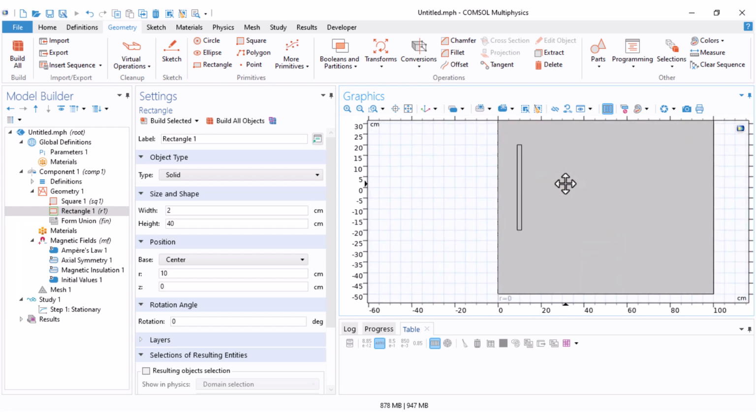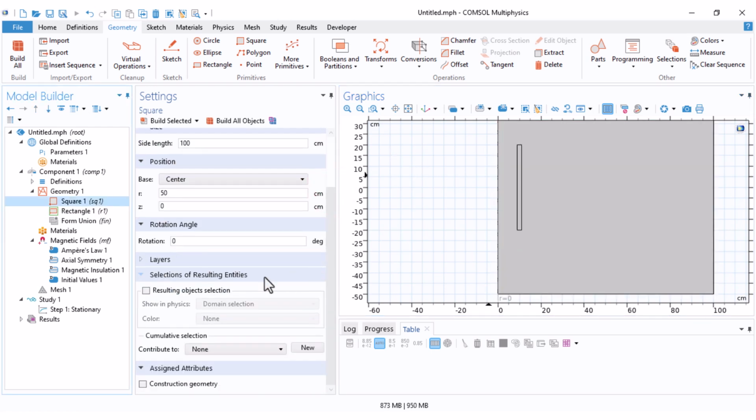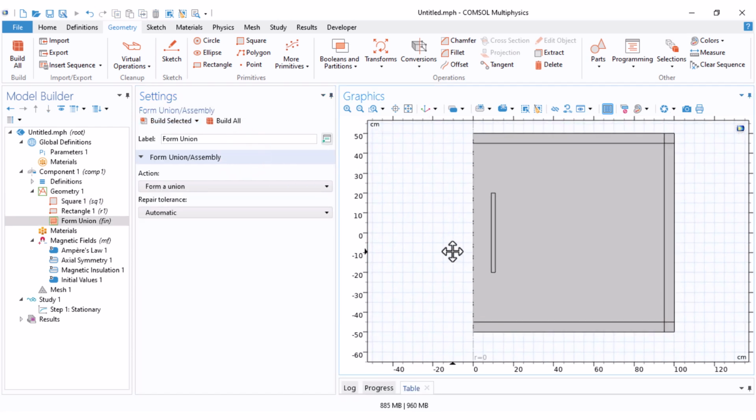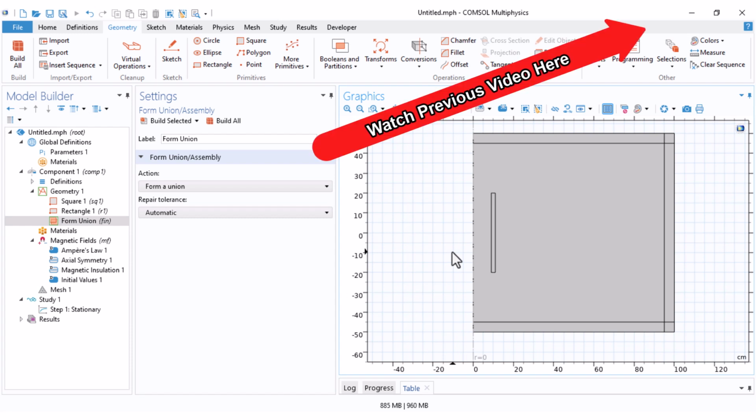Notice how I always enclose the coil in air. Missing this step is one of the most common mistakes beginners make. You can also come under this square and set layers, for example 5 centimeter to the right, bottom and top, and set these layers to infinite element domain, which I have already explained in my previous video.